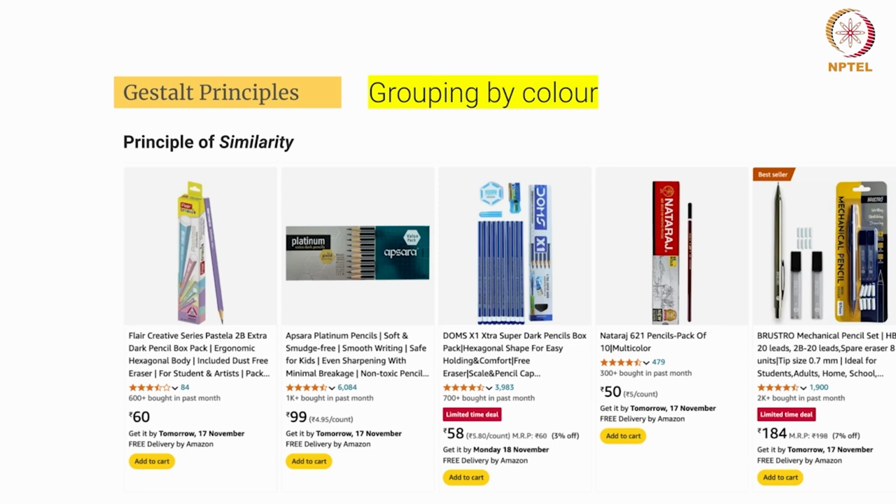I'm showcasing a screenshot from amazon.com, the Indian version. You can see here how the principle of similarity is attained using similar colors. Grouping by color is happening based on this Add to Cart button, which you can see easily. The users can easily identify this button irrespective of where it has been placed.